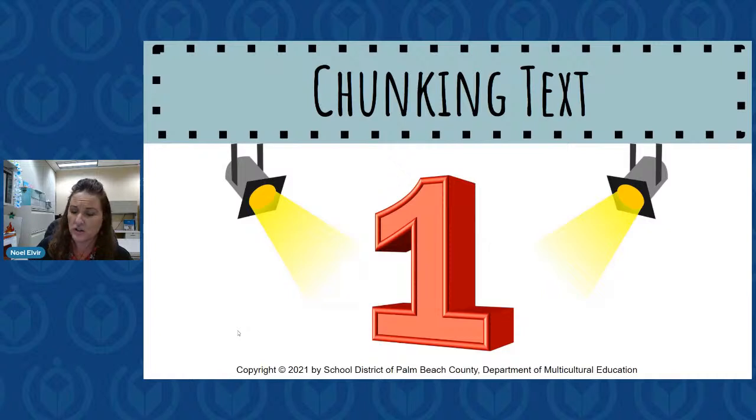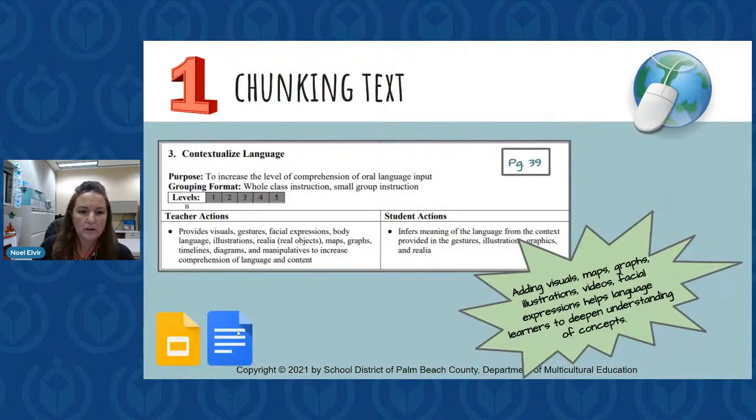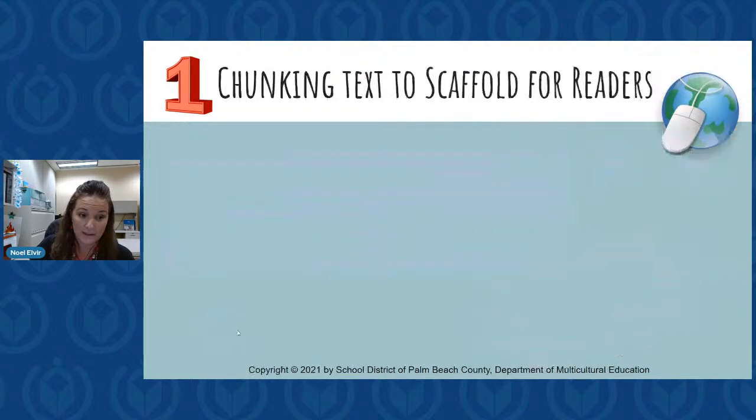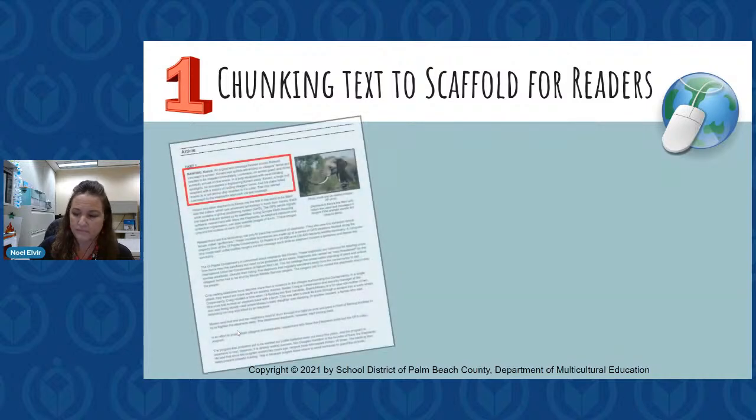So first we'll talk about chunking text. So when we're chunking text, we're going to contextualize language. We're really going to help students make more sense of the text that they are exposed to. And in doing this, in contextualizing language, we want to add visuals and graphics and all kinds of illustrations to really help paint that picture and lower that linguistic load on our students. And this is going to cover the reading and listening modes of communication.